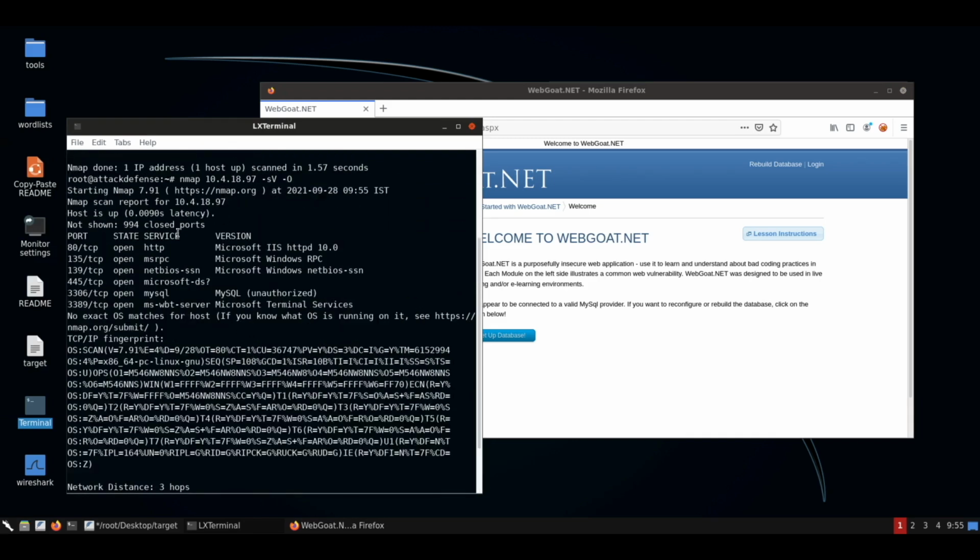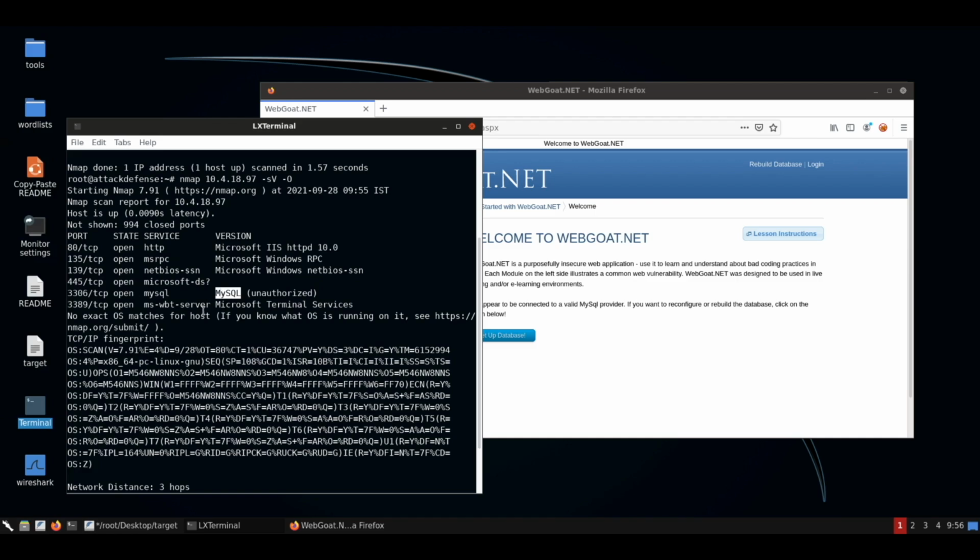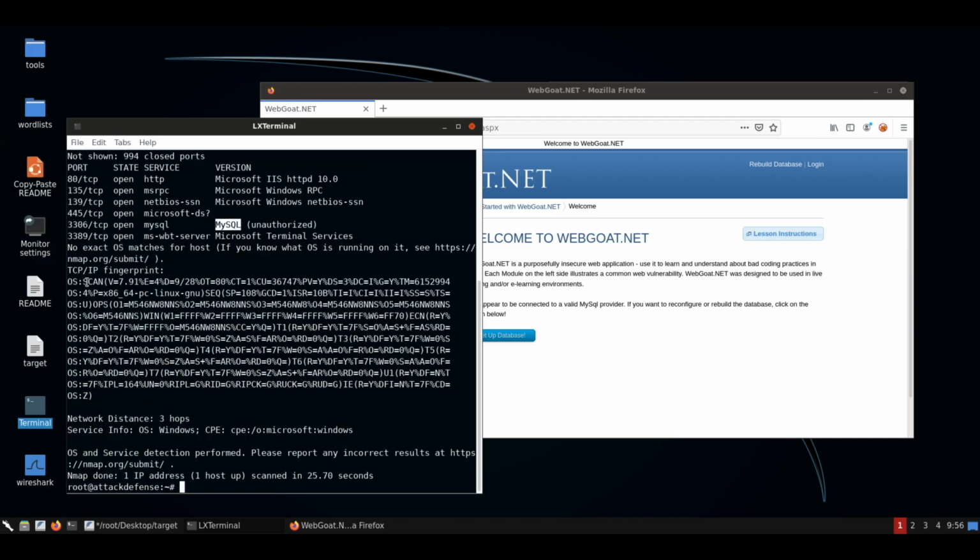Let's see what we learned from our scan. Running Microsoft IIS httpd 10.0. We've got Microsoft running. There's a MySQL. That's interesting. We'll come back to that later. Fingerprint scan came back with no exact matches. We got Windows. Going with Windows. It's IIS on port 80. That's a dead giveaway. So it's neat. It's helpful.